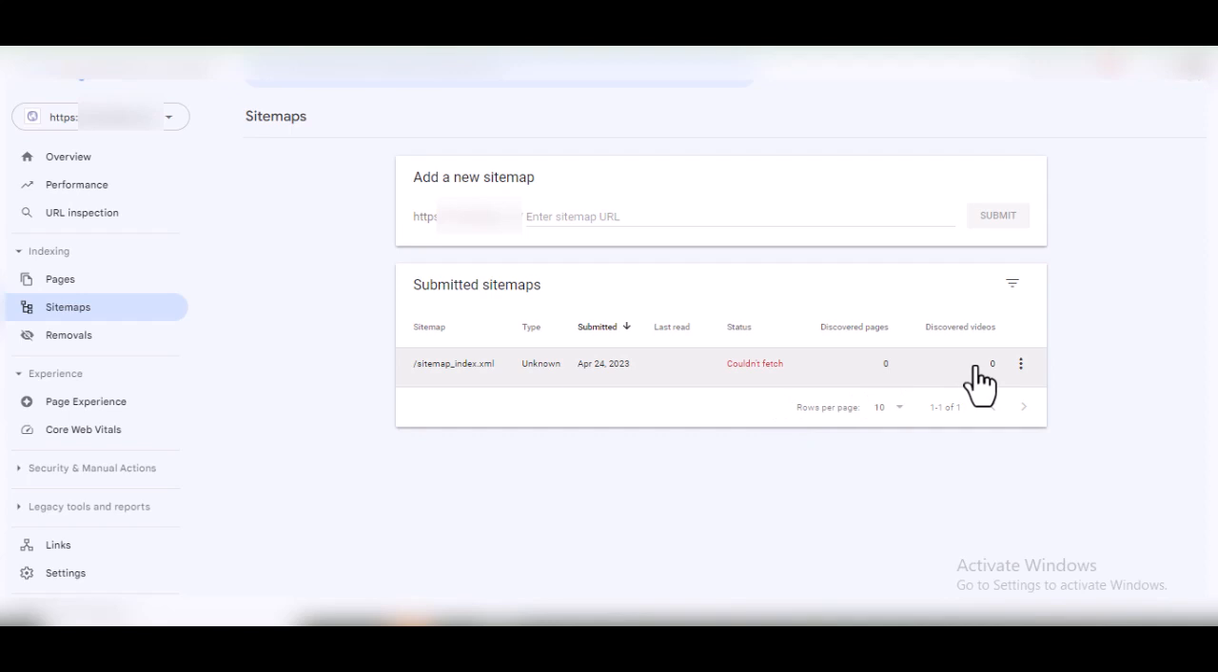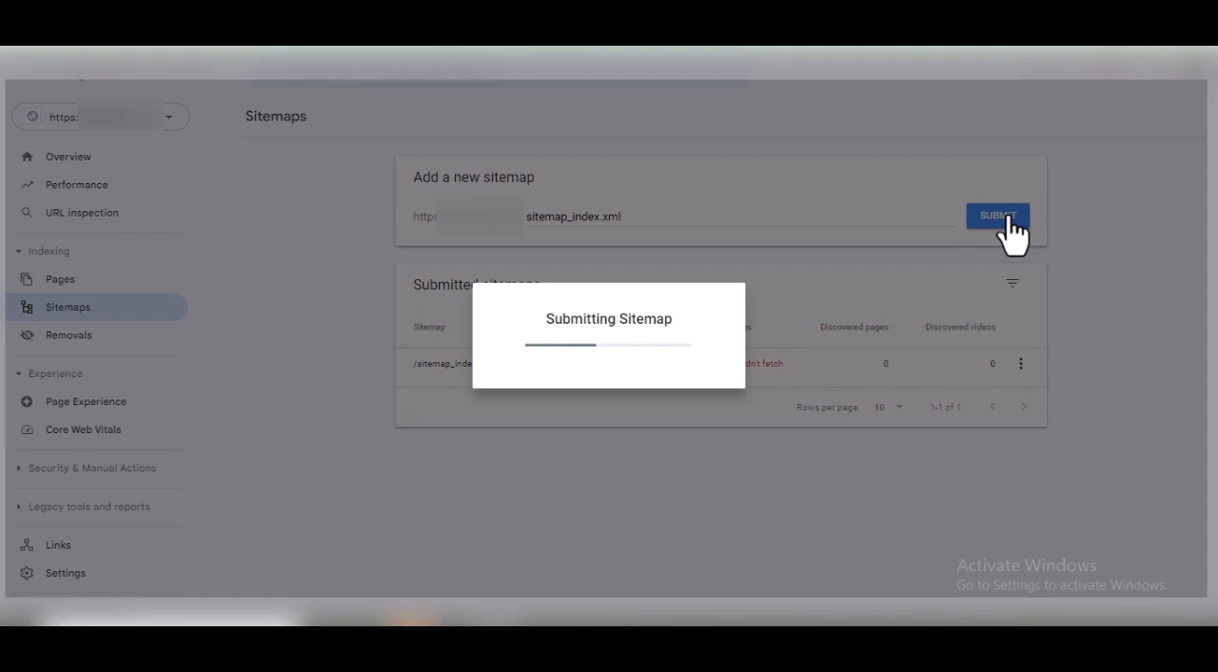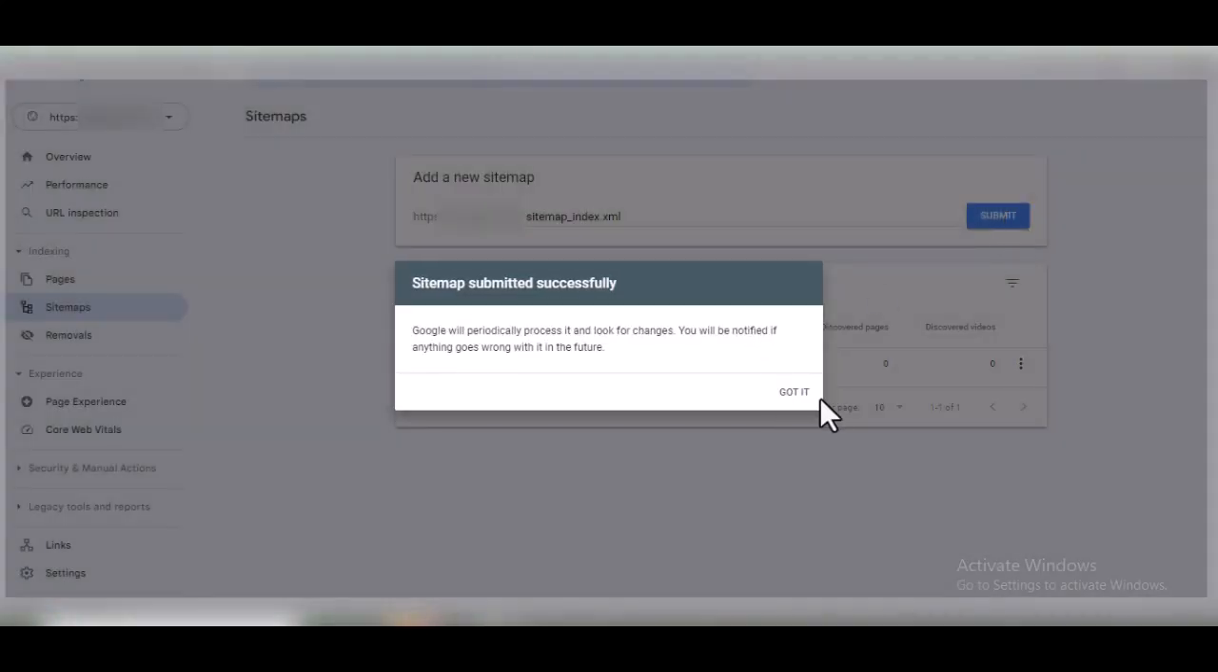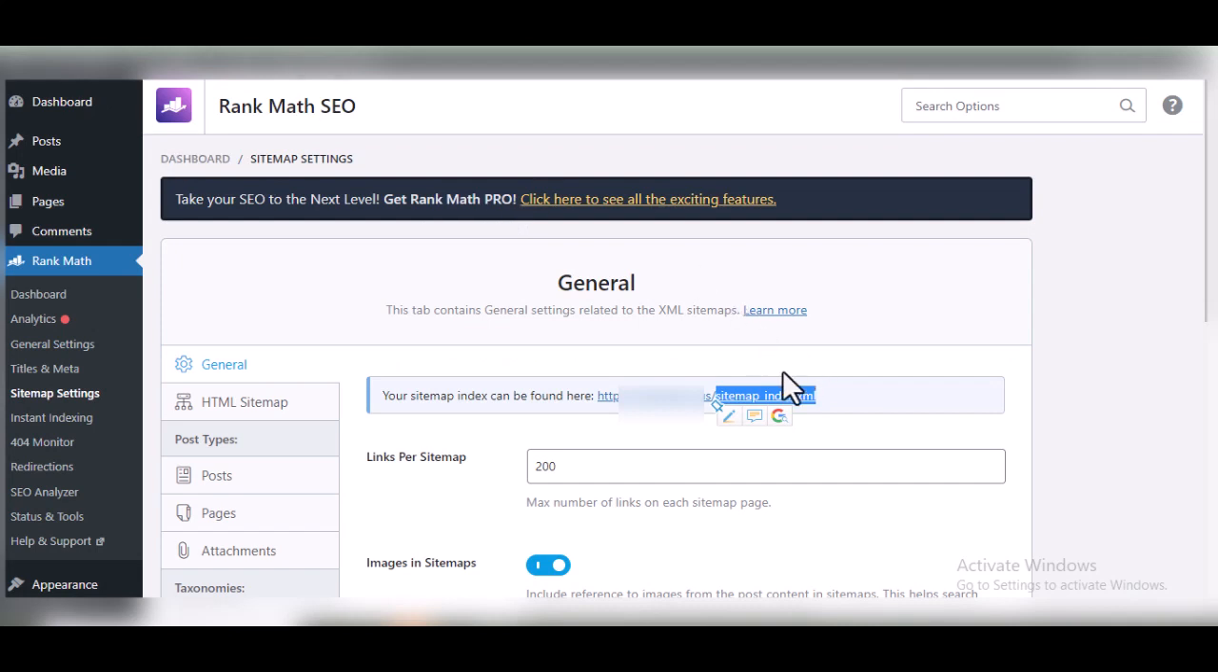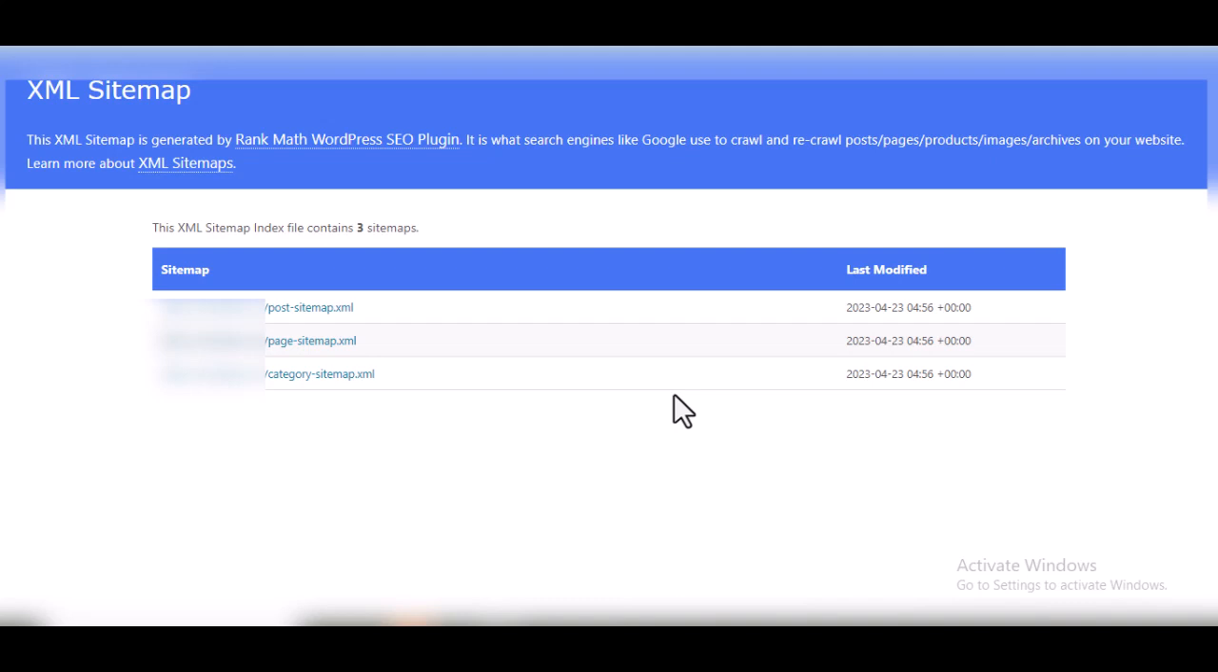It said couldn't fetch. We have to try it again. So if you try it the first time and it didn't work, try it again. It will work. So go back to your site, then click on it to get the other URLs for your sitemap.